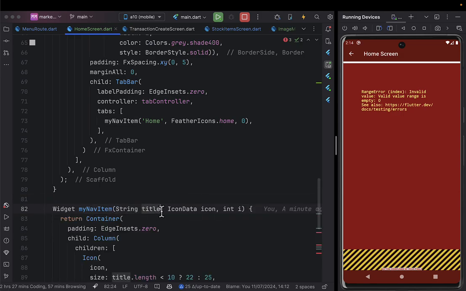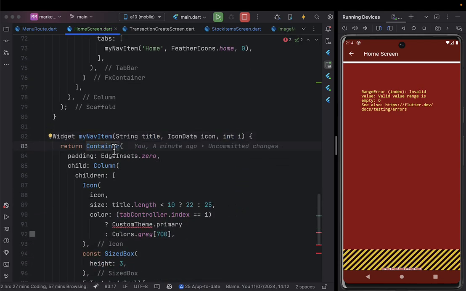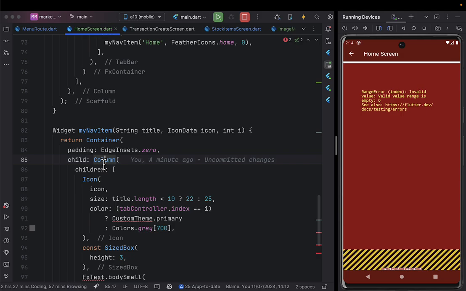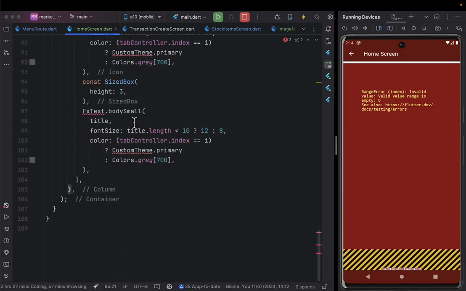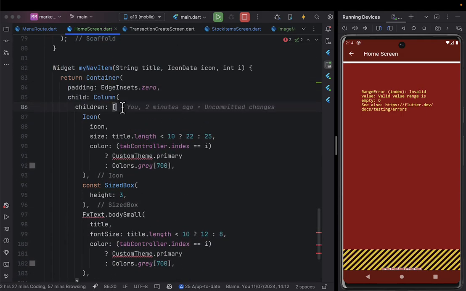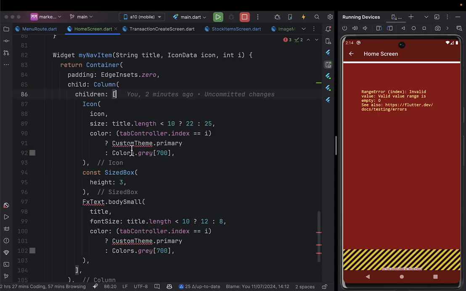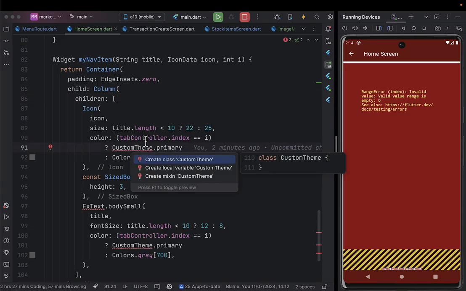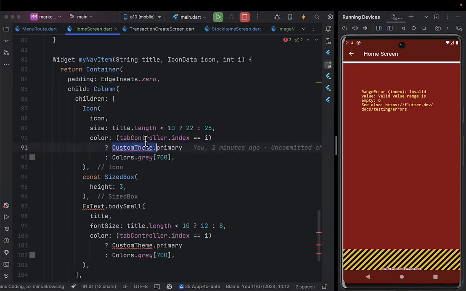So we'll take a string as a title, icon data as the icon, and then the index as I. So it's going to have a container, and then it has the padding of 0, and then this container is going to have a column. So this column will accept children, and then on top we shall have our primary color.